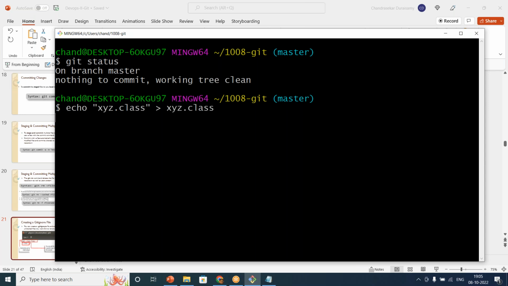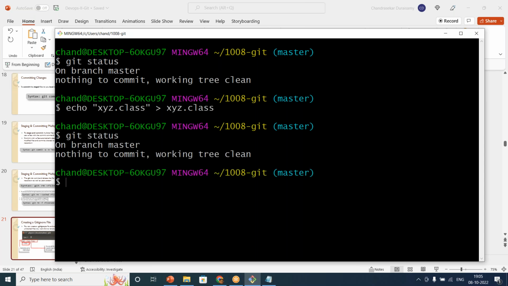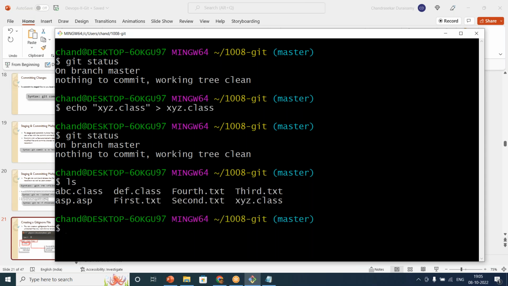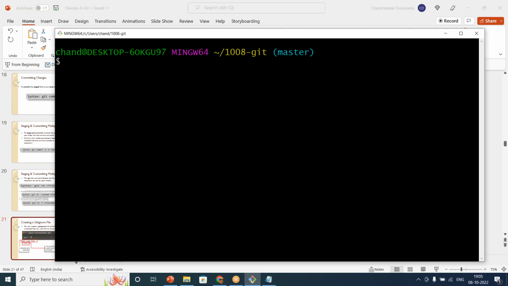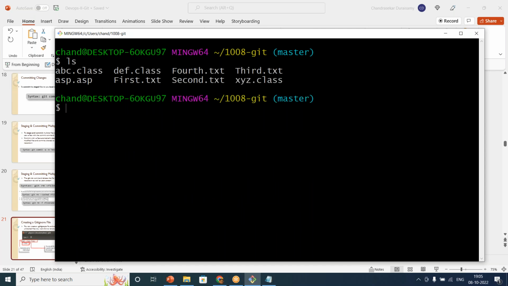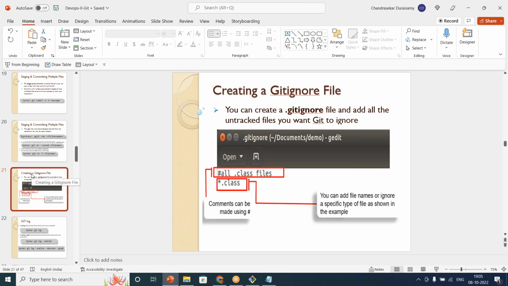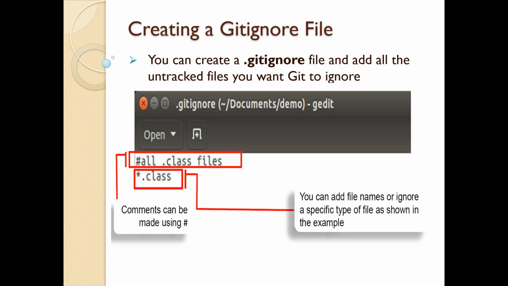If you haven't learned Unix or basic Linux, my suggestion would be to please learn that, right? See, even though we have the xyz class, that is also ignored now. Okay, so this is how it happens. You can ignore certain files there. Any doubt here? Now there are certain things we need to do locally, then we will go and create some users in the remote repository.